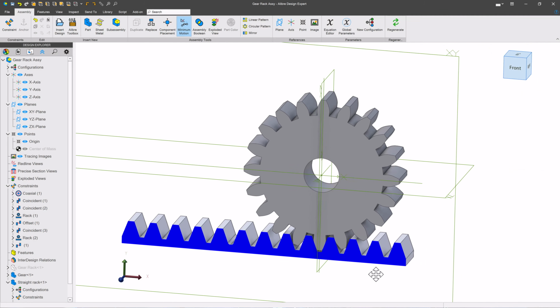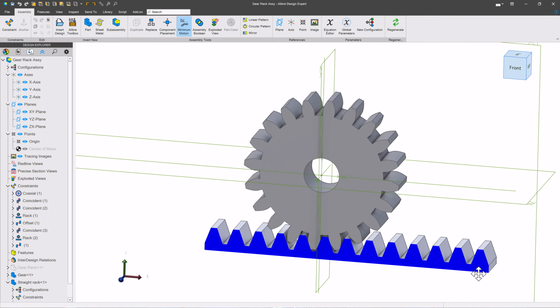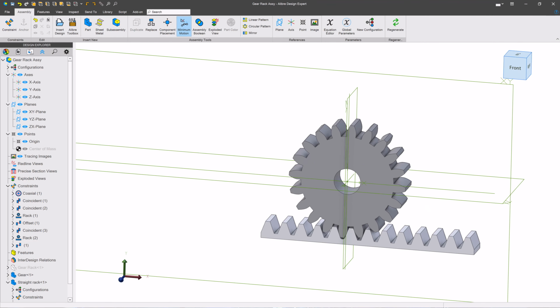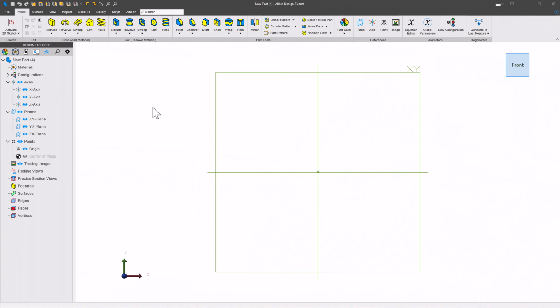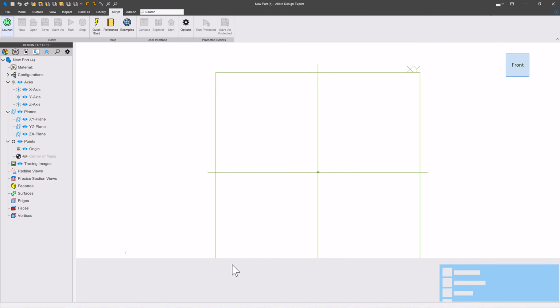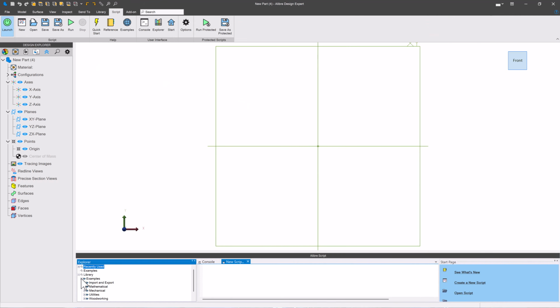Let's talk making rack and pinion systems in Alibre and how that can easily be done. Spur gear generation in Alibre Pro and Expert is quite easy, as we just jump into a script. We launch a script, and with Alibre we have examples that ship. One of those is a mechanical example.